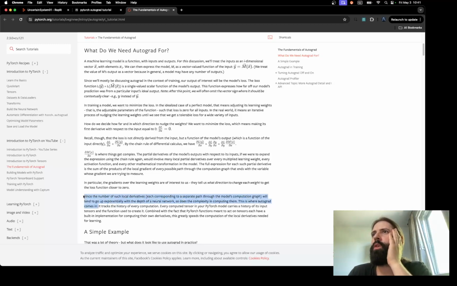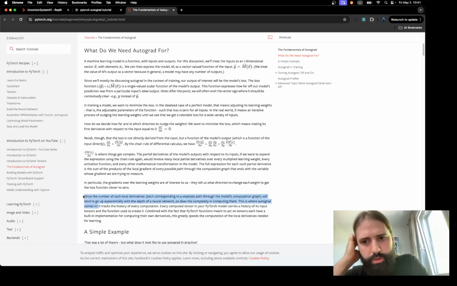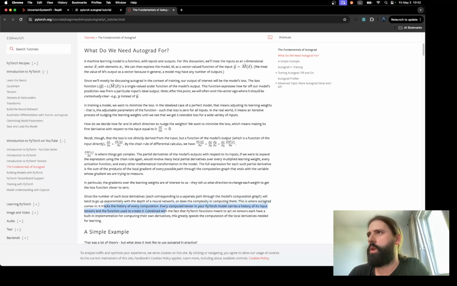So essentially, what they're saying is you could compute the whole derivative as a one-time thing, but then it would become very complex. The whole thing with AutoGrad is that it tracks the history of every computation. Every computed tensor in the PyTorch model carries a history of its input tensors and the function used to create it. Combined with the fact that PyTorch functions meant to act on tensors have a built-in implementation for computing their own derivatives, this greatly speeds the computation of the local derivatives needed for learning.